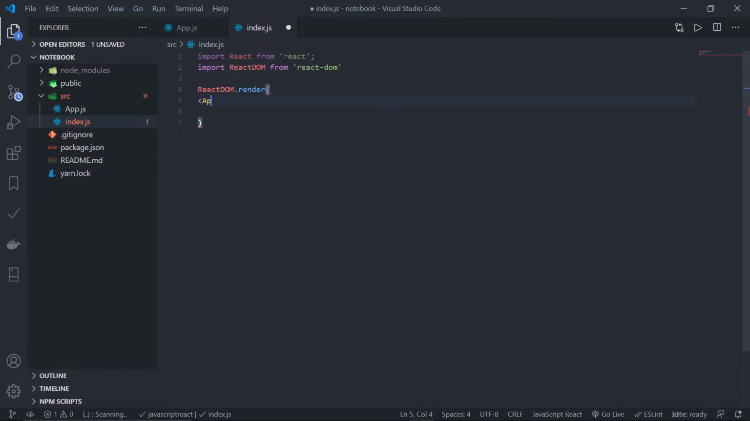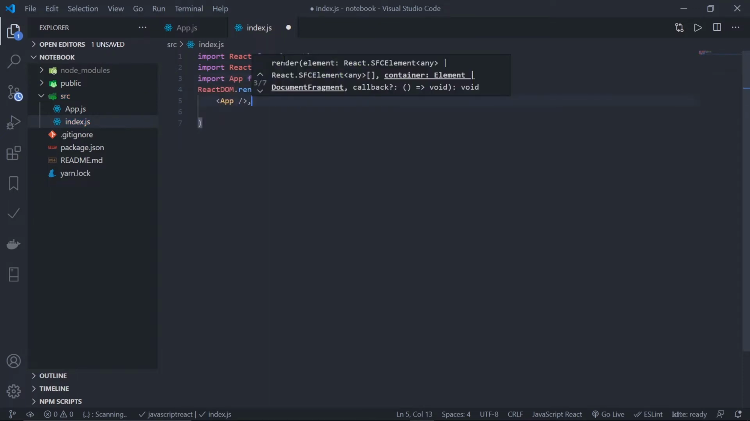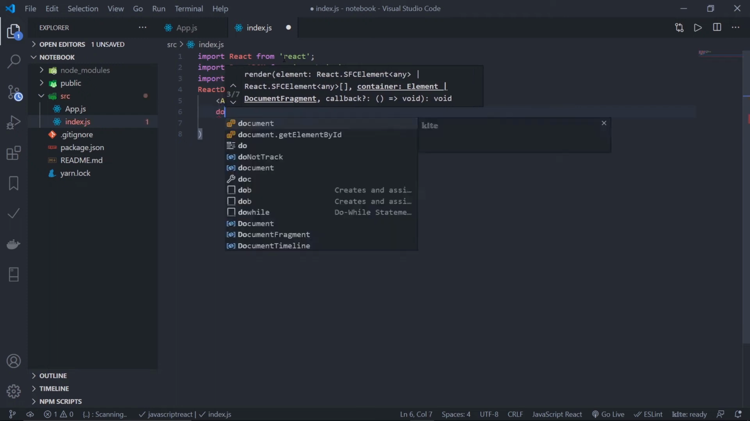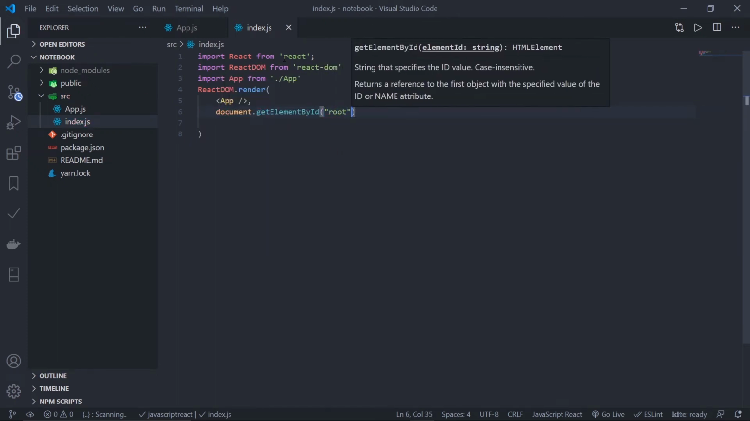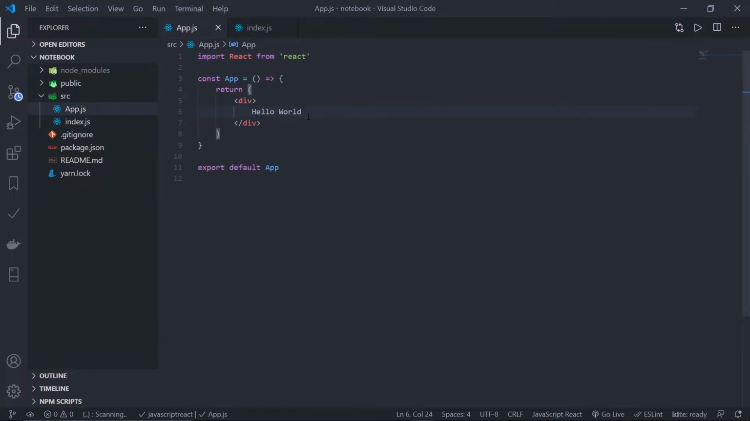So write the component App, and we need to import this. So import App from ./App, and we want to render this in our root element, right? So document.getElementById root, nice. And now if I start my app, it should show this content, hello world.